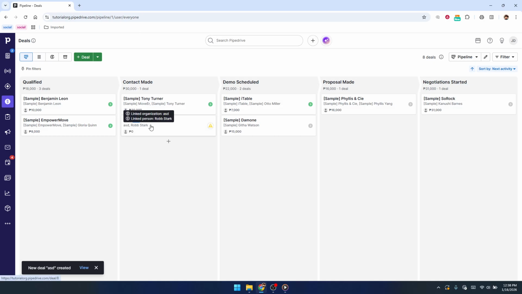Click Deals, hit the green Plus Deal button, connect it to the right contact or organization, and save.